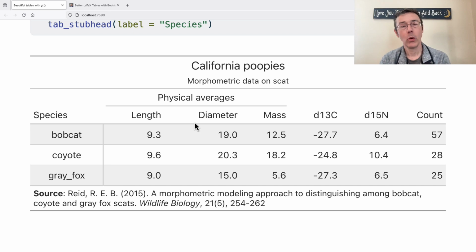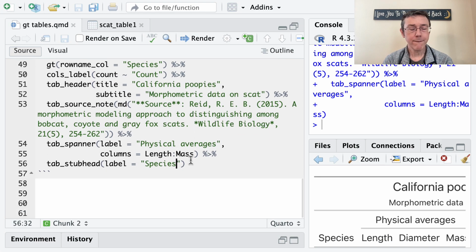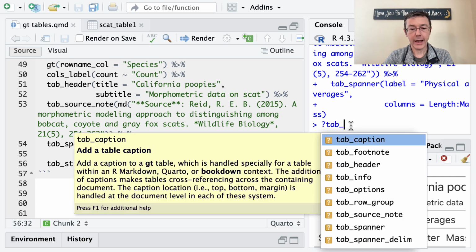Okay, so this is something that might be useful to you. Again, for me personally, it's not my very favorite thing. Now, there's a few things that I kind of want to point at, but that I don't want to go into in depth. And the first is tab_footnote.